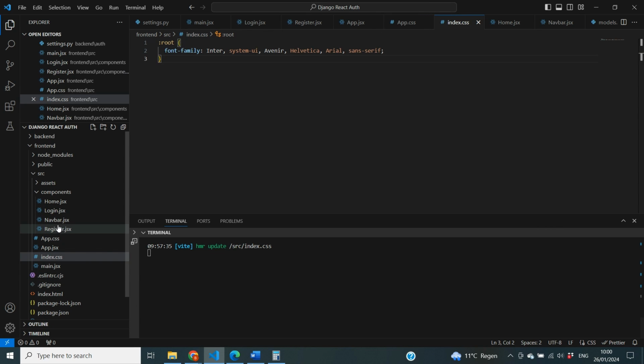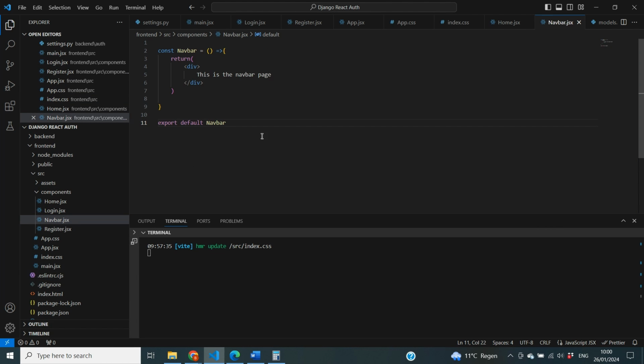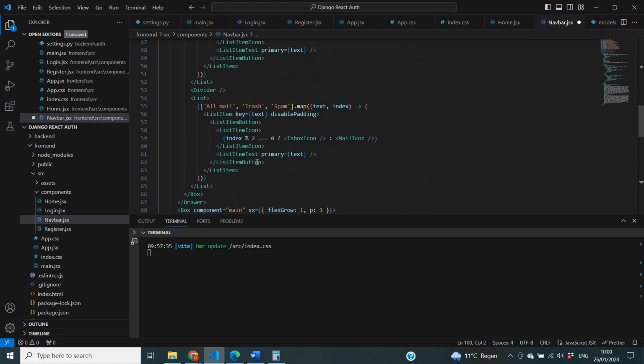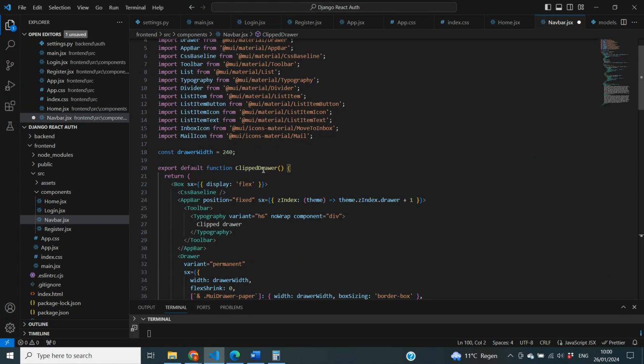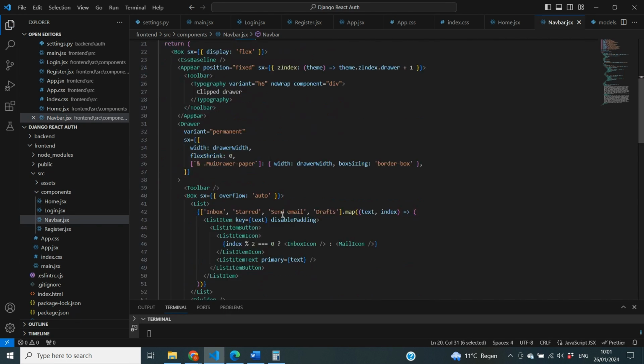And I'm going to go back to my code and go to the navbar section, and I'm going to replace the entire thing that is in there with the code that we have just seen. And as a last thing, I'm going to then change this navbar function because it was called clipped drawer, but I want to have the name navbar. And then I'm going to save it, so now it has the right name.